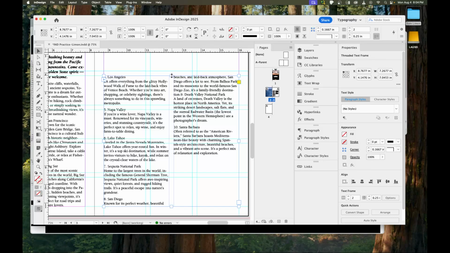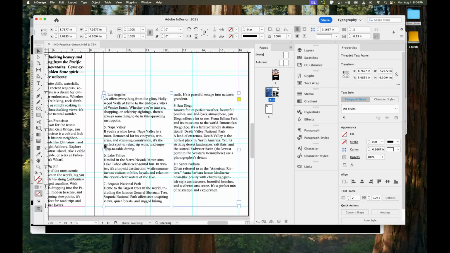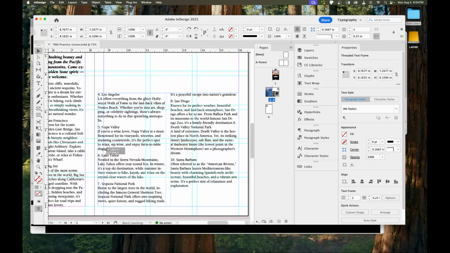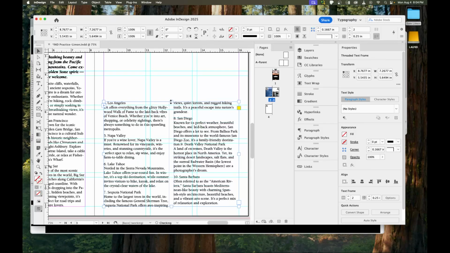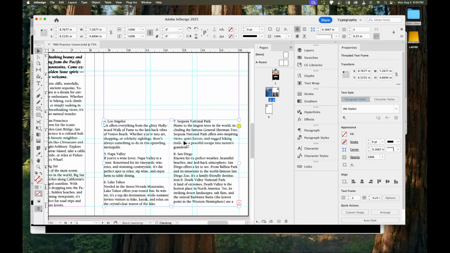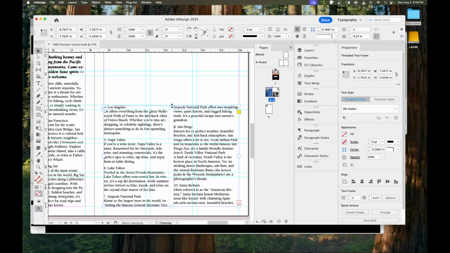Press W again so we could see our guides. And we could always adjust our text frame by clicking and dragging, but we want to stay within our boundaries. If we go too far down, then it's going to force certain parts out. So let me go back up here.